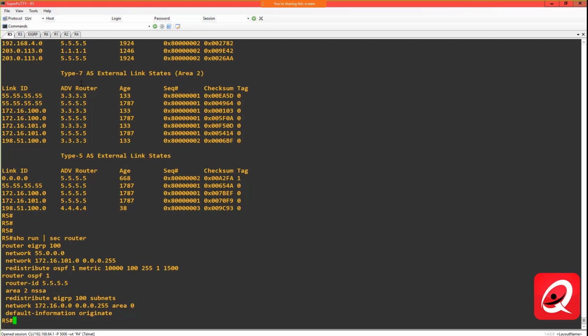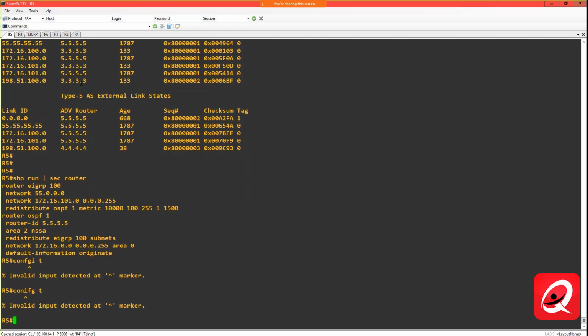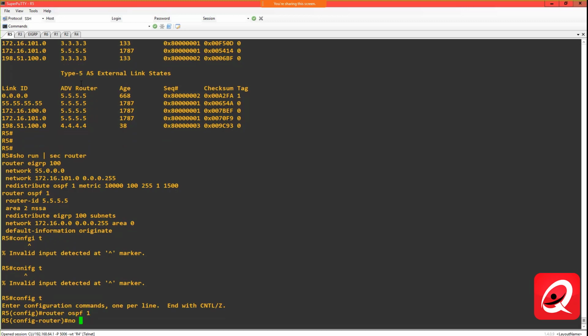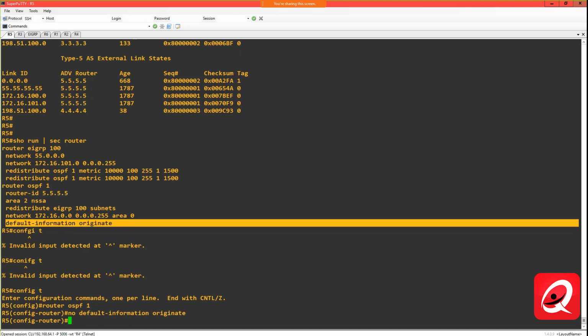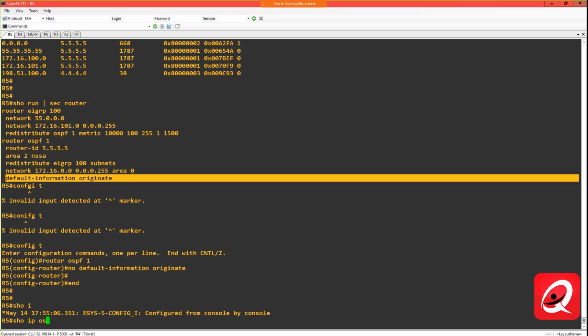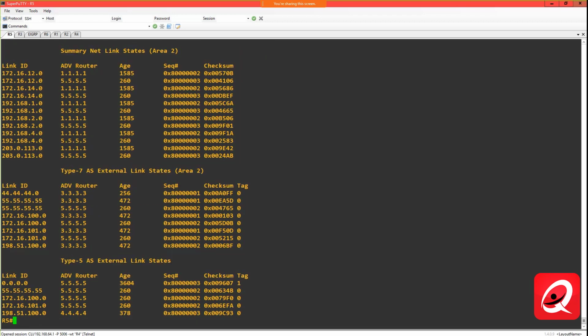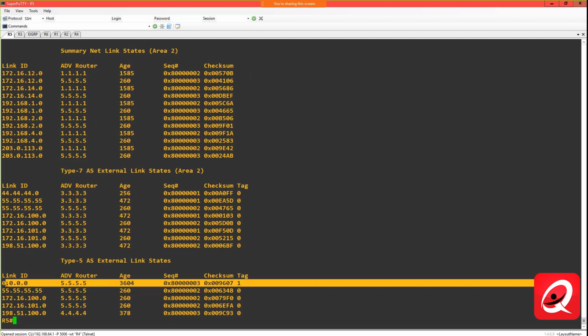Yep, see now we've lost our, no, we still have our type 5 going into area 0. So if I go to router 4, I still have a default route coming from router 5. Nope, that's a static default route going out to the internet. Let's try router 2, because router 2 is in a normal area as well, and it's not going to have a static default route. Yep.